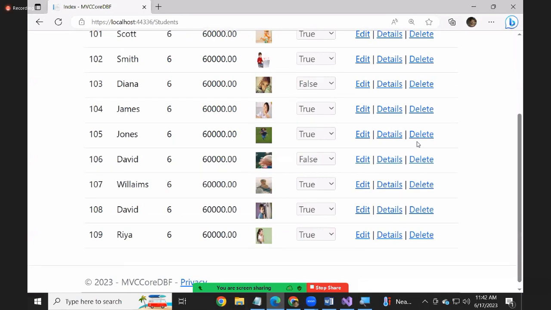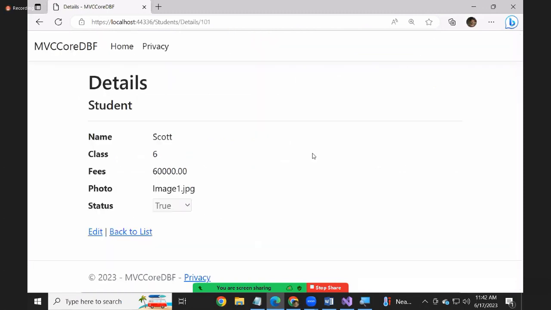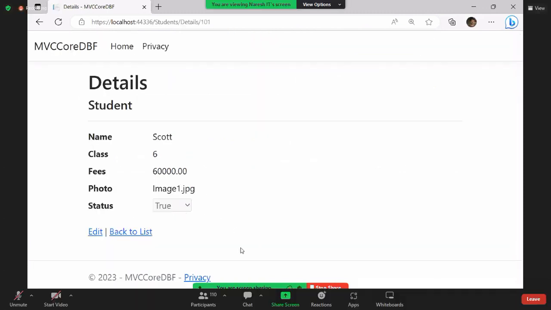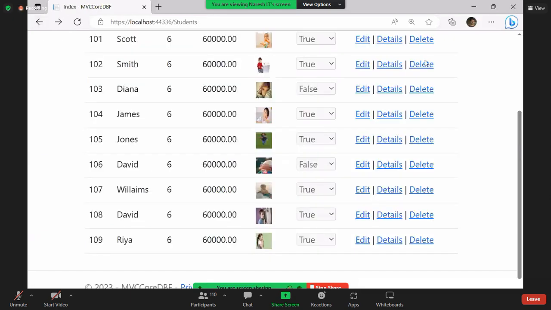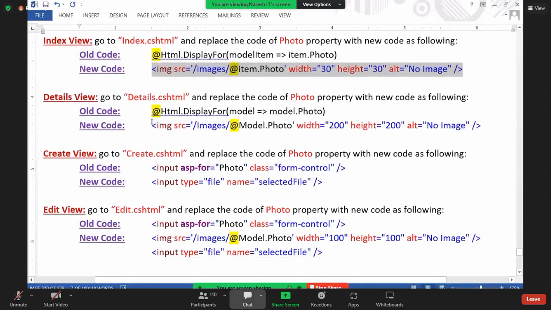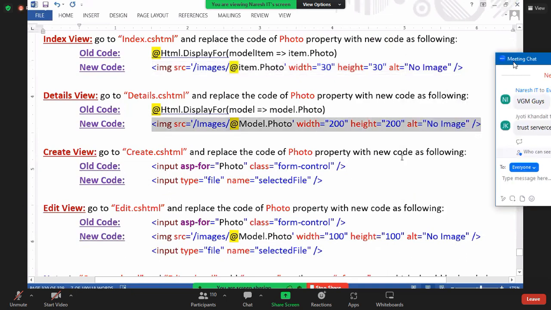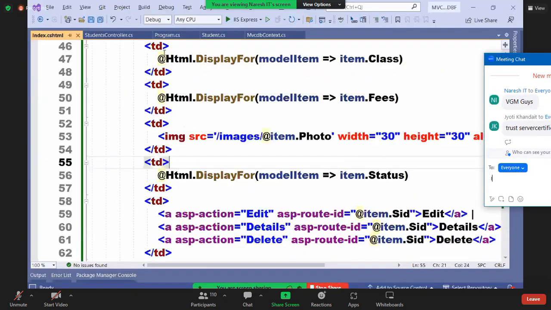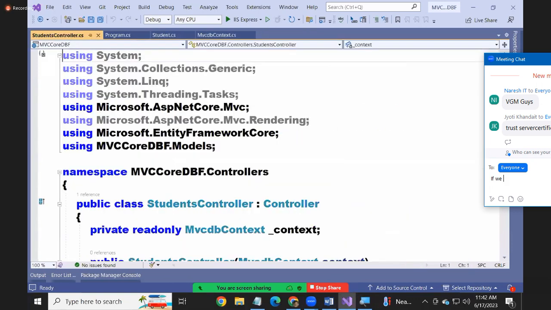You should see the images now. Here we display only thumbnails. Only thumbnail images are what we're going to show here. If you want to show the complete image, then we'll go to details. In the details, I want to display a big image. Okay, then let's go to the details, and in the details we'll write the code for displaying a big image. So index.cshtml is completed.